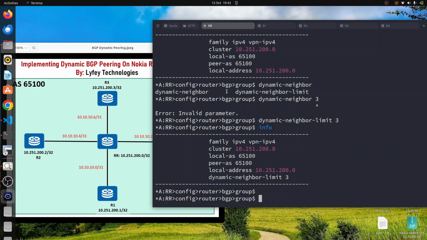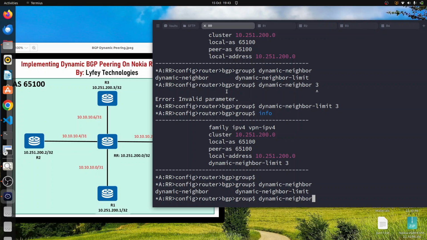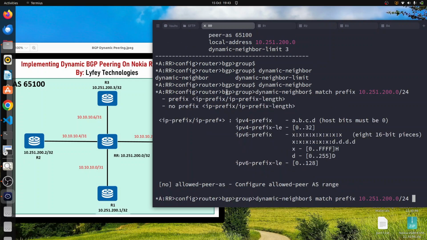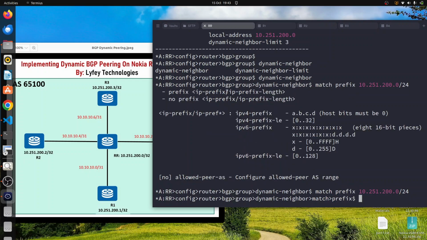And then the next stage is to now configure the dynamic peer. So dynamic neighbor, enter, and then we need to merge the prefix. So I'll merge prefix. This prefix will be 10.251.200.0, mask is 24. We are good with that, and then you can also configure the allowed peer AS.